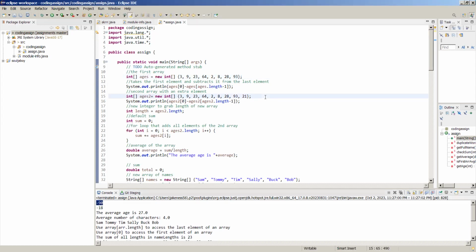The next one is going to be kind of the same one, but this one has a new element. Now this one is going to do the same thing, just to prove that the code works with any array. And this code will basically take the last element and subtract the first.